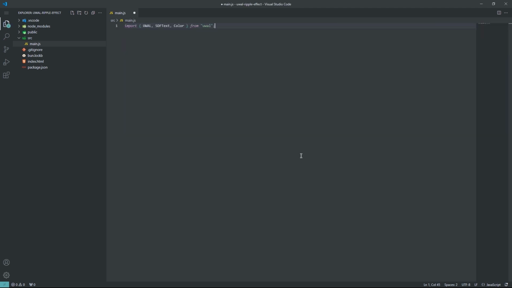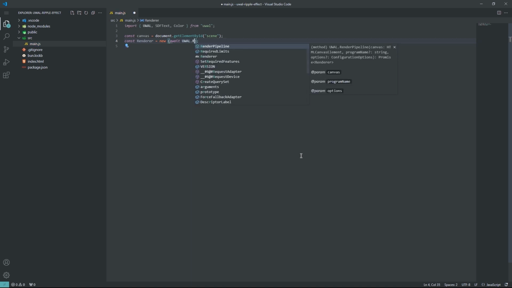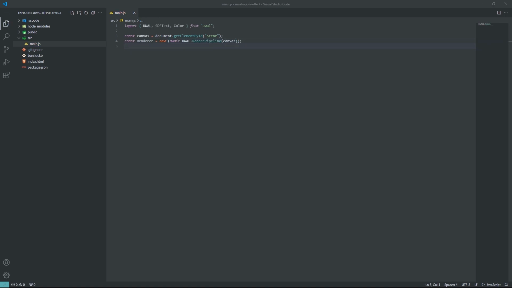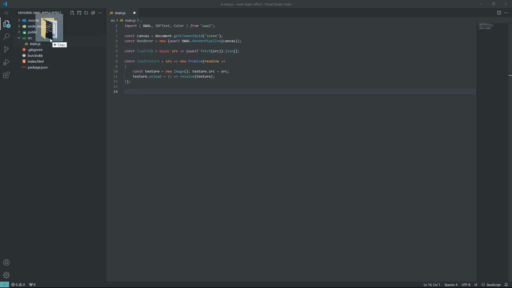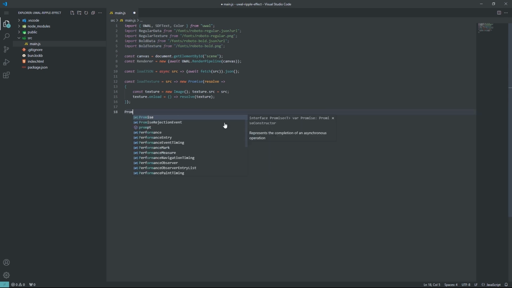In the main.js file, we can remove vite's boilerplate code, import UWAL and some UTIL classes, grab a reference to our canvas, and instantiate a rendering pipeline. We will need some UTIL functions to load JSON files and textures, so let's add those as well. Speaking of font files, let's add them to the project, import them at the top of our program, and load them all together by using the promise.all method.